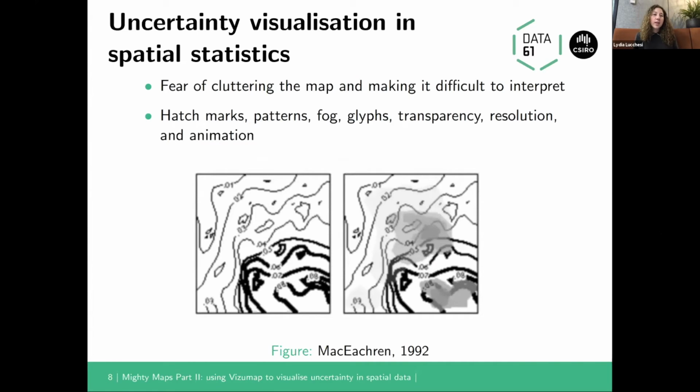All right, Susanna did a nice job of covering a lot of the methods currently in the uncertainty visualization literature. But one thing that I noticed when reading through that is that there really is a general fear that adding this information to the map will clutter the map or make it difficult to interpret. And I think this is a very valid concern because there are only so many dimensions to a map, and it's a struggle to try and find ways to add another piece of information.